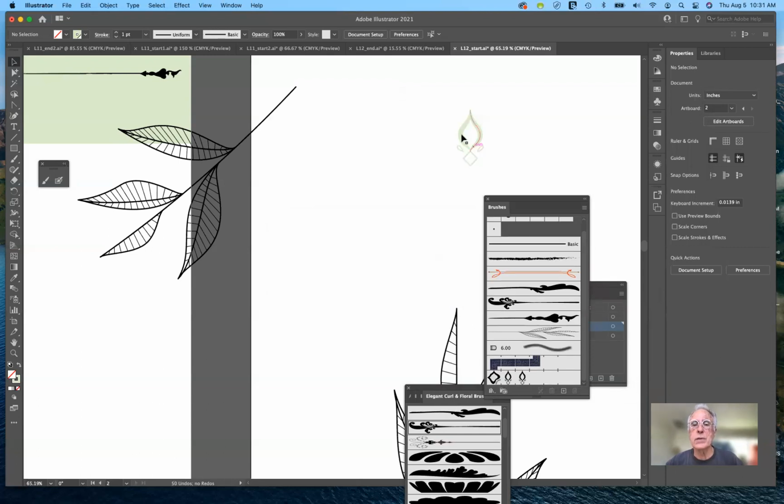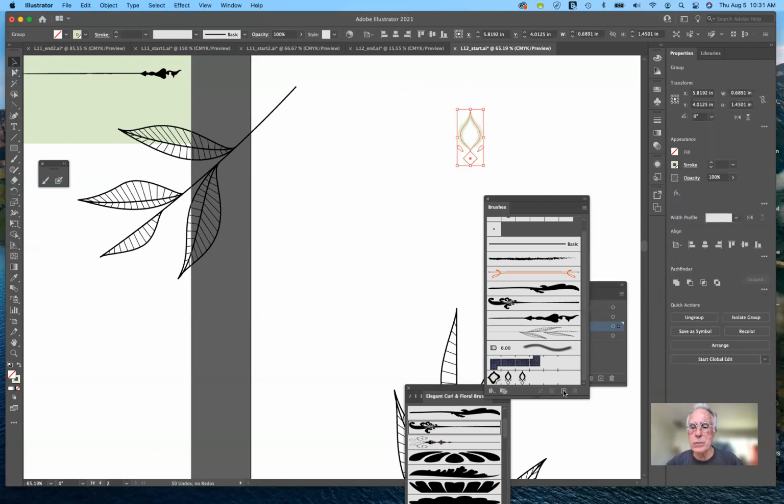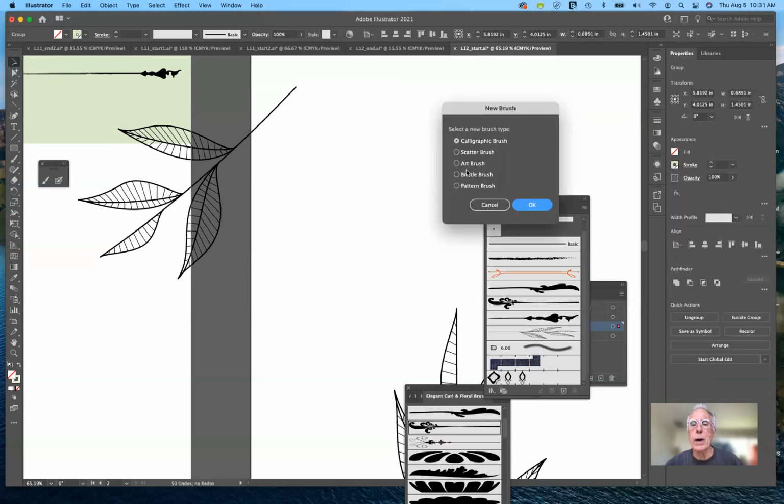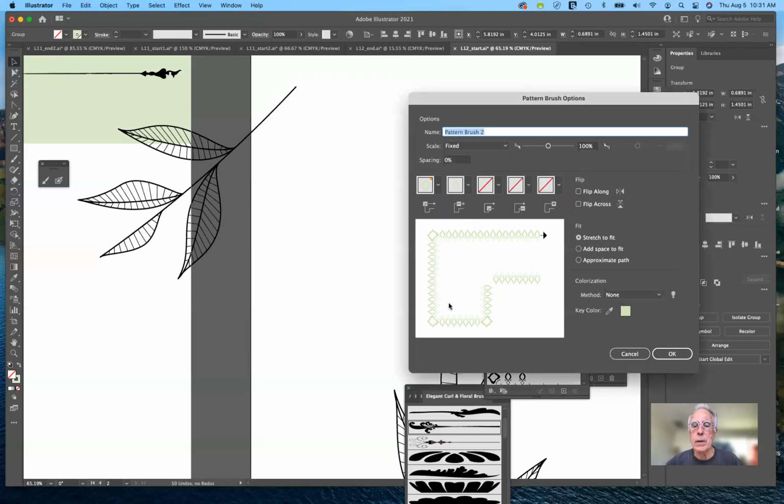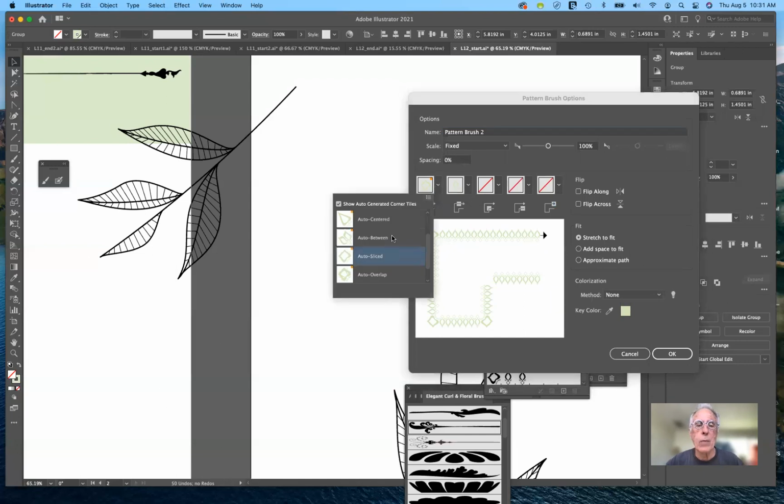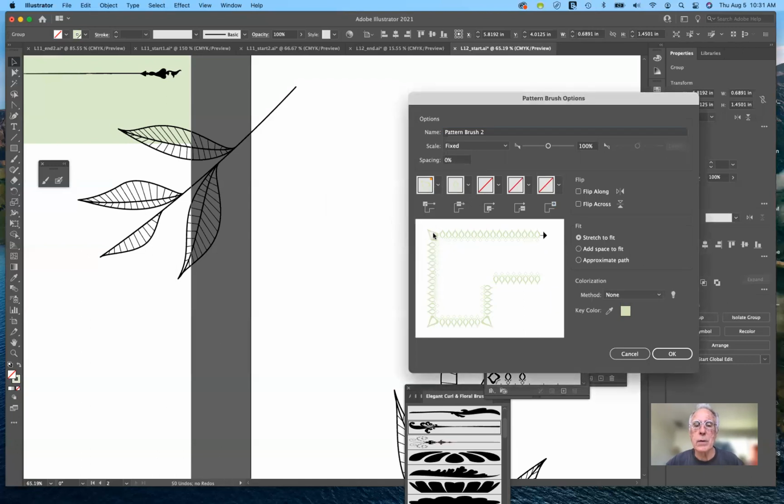I'm going to go ahead and select this one again. And now with this one, I will create a brand new stroke or brand new pattern brush. So there we go. I'm going to go ahead and select that. Now you can see for the corner, I have a light kind of minty green. We have these other options for the corners.